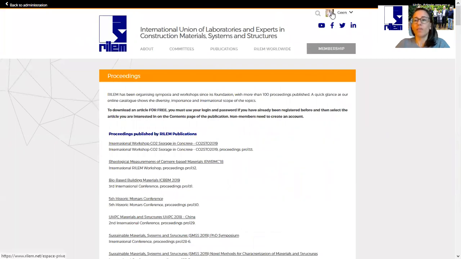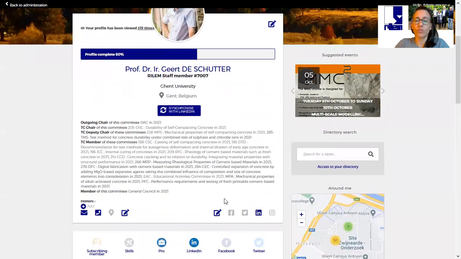So you can have a look at your profile page anytime by clicking on this icon up here and modify your profile or complete it.